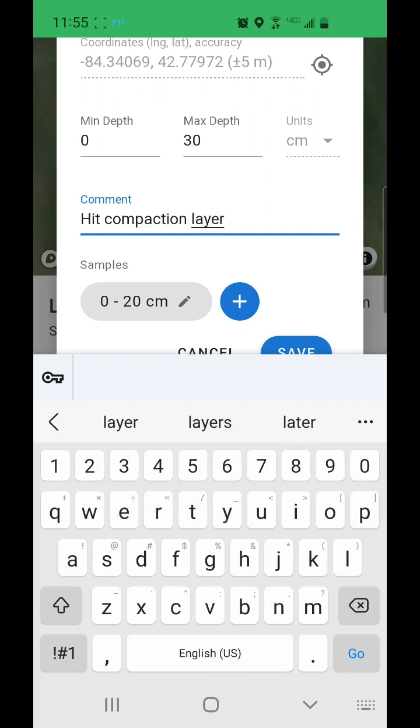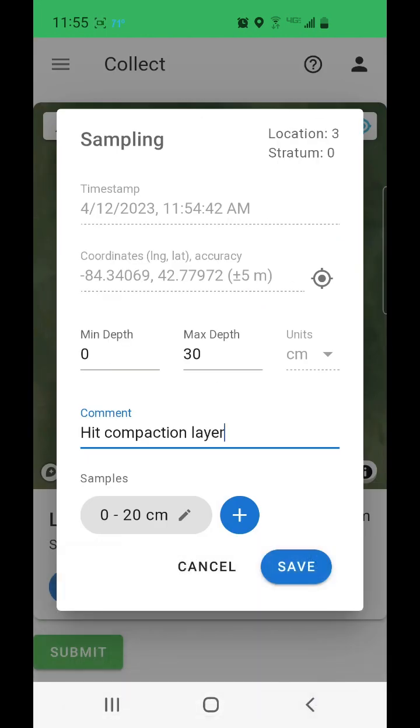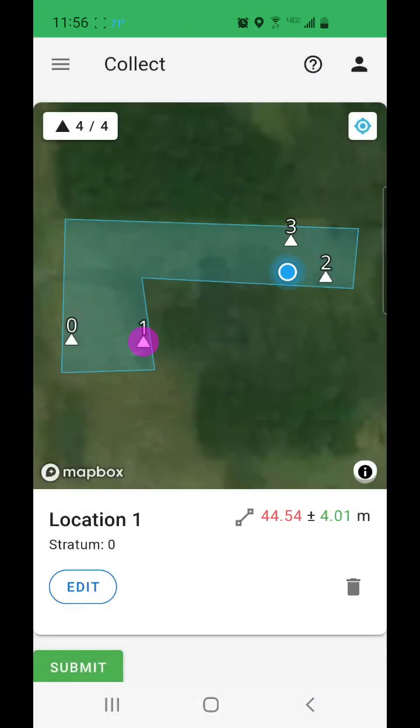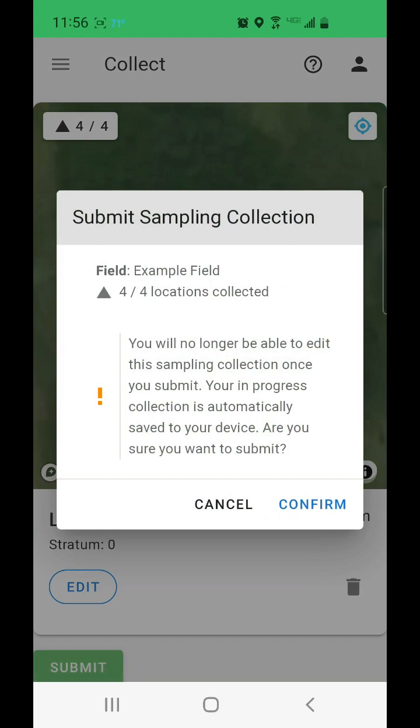When you have finished collecting all of your samples, press Submit and then Confirm to send the sampling metadata to the SoilStack database.